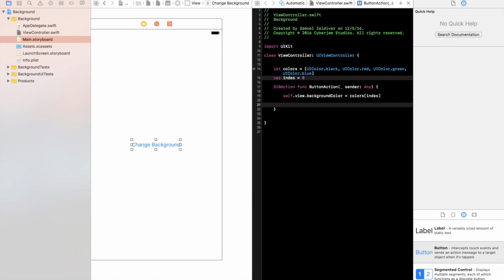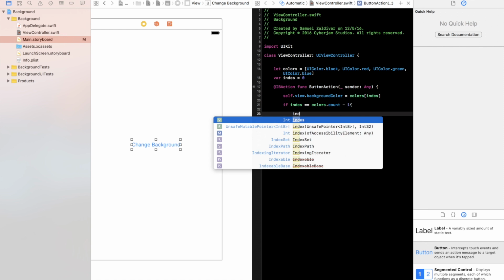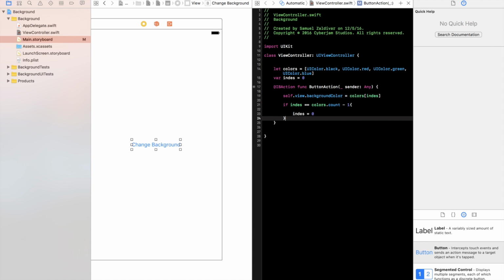So next, we're going to need to change this index value, because if we keep it like this, then every time the button's pressed, it's going to be the same color. So we're going to say if index equals colors.count minus 1. So if this is true, we're going to set the index back to 0. Else, then we're going to increment index by 1.